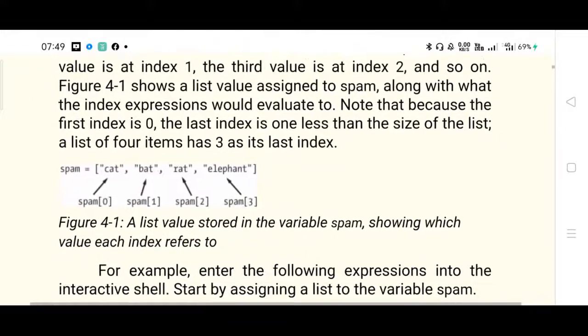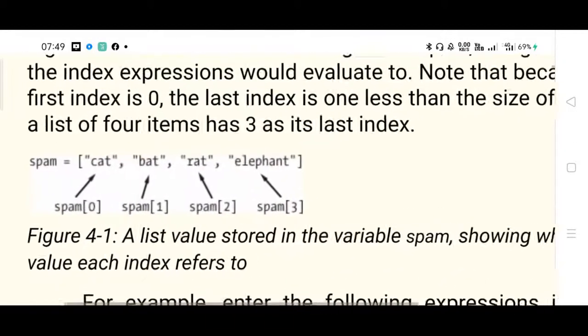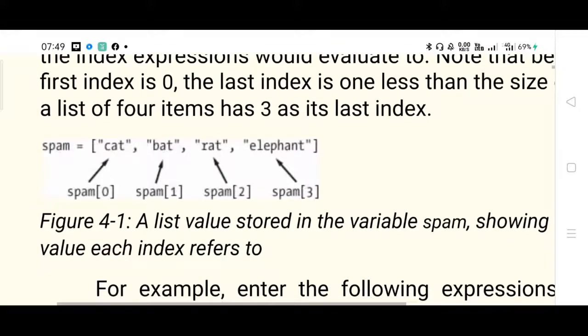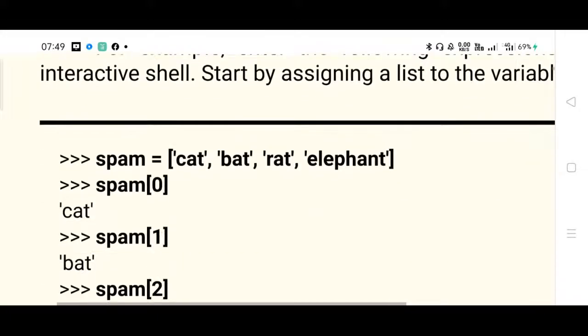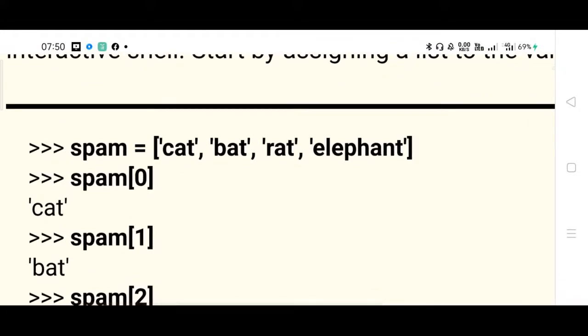Spam of 0. See in this figure you can come to know easily. Similar to an array, a very simple concept. In this way we can access it in the interactive shell. So if you access spam of 0, its content will be printed, cat, bat, and so on.